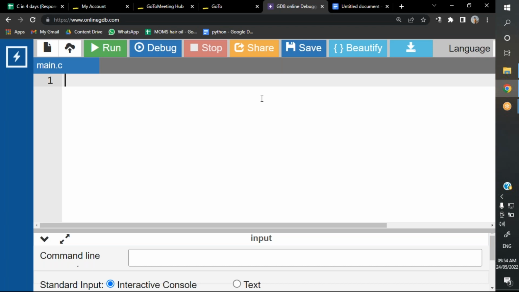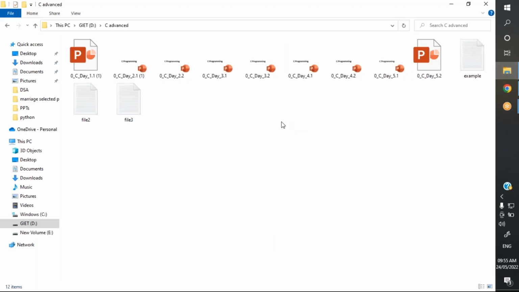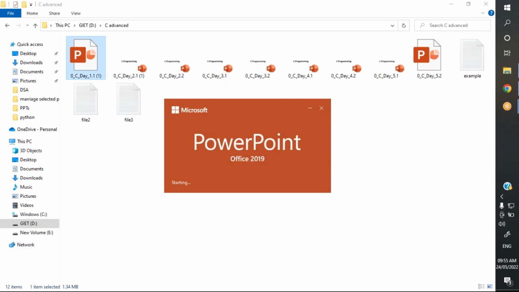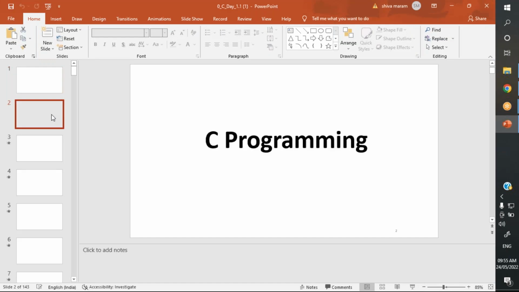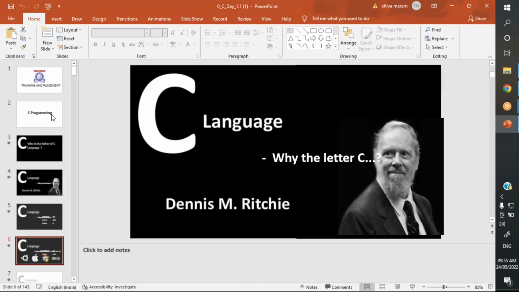So first thing, in C programming, we have a structure which needs to be followed. We have a structure of a programming language. I'll show you that. C programming is called a structure oriented programming language. It follows a basic structure. There is one predefined structure. It will always follow that.